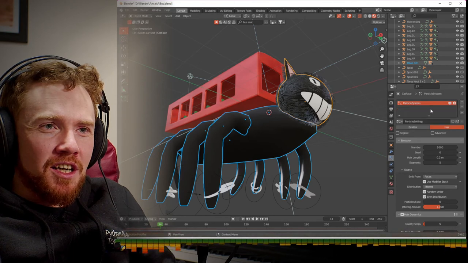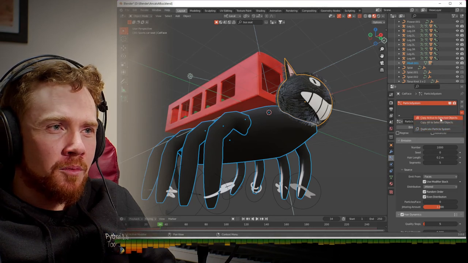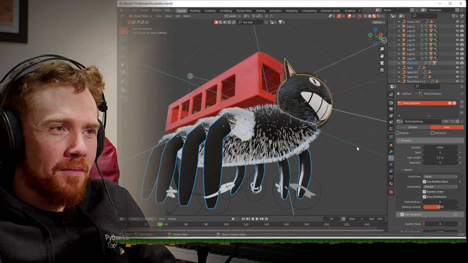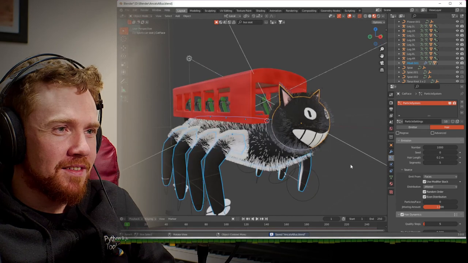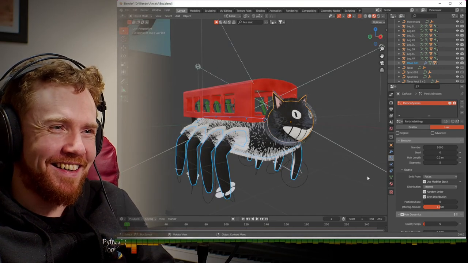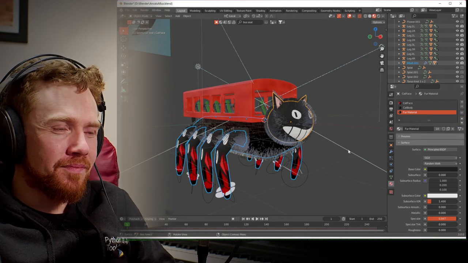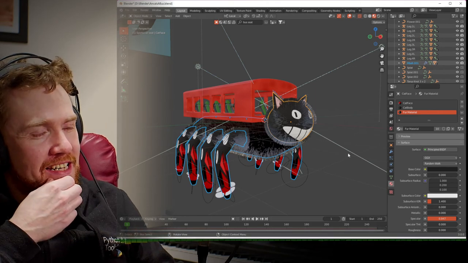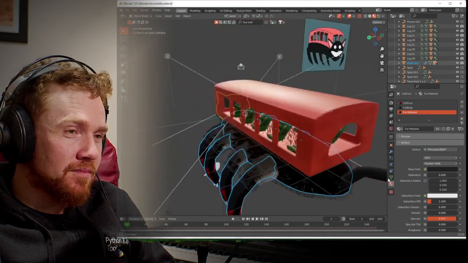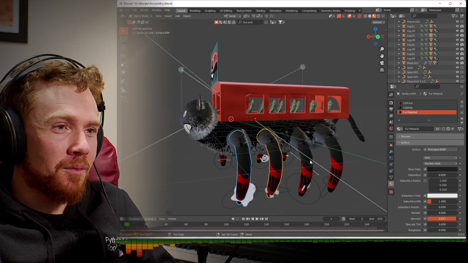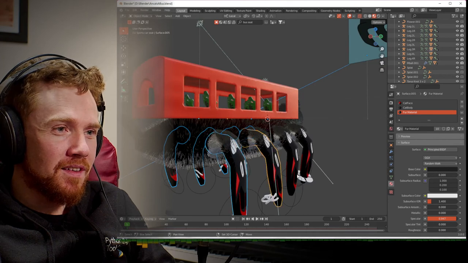How can I share that particle system? Ah, there we go. Copy active to selected objects. Bam! Everyone's got the fur. I don't think it copied the material at all. Oh, that changed some things. Actually, we never set the material on these guys, did we? That's how it's all ended up with the face.